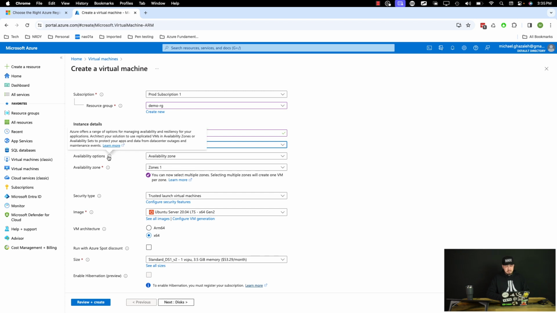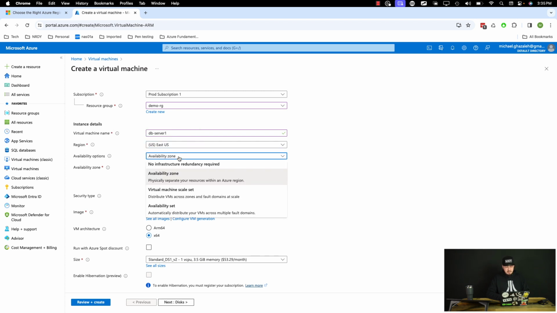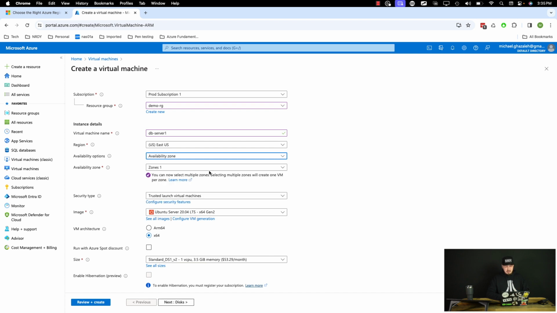Next, you'll see availability options. It says availability zone, and it says physically separate your resources within an Azure region. So if I leave it selected there, I can then click the link below that dropdown that says zone 1, 2, or 3. And that's going to allow me to decide specifically which AZ in this region I want this VM to deploy into.